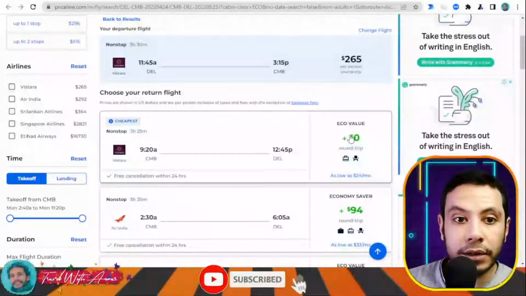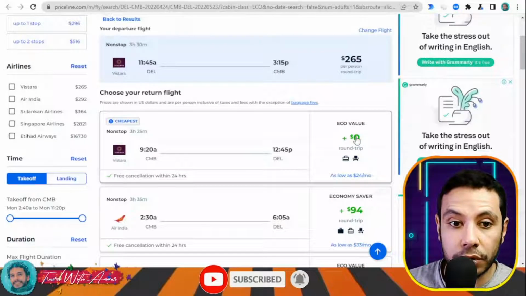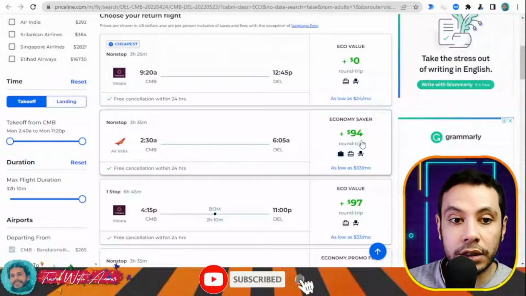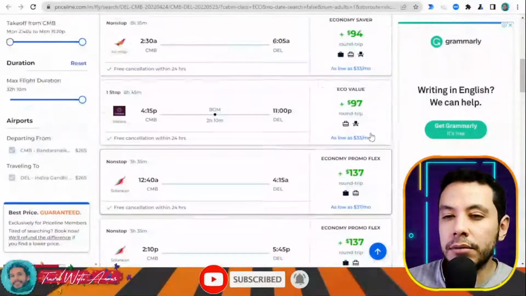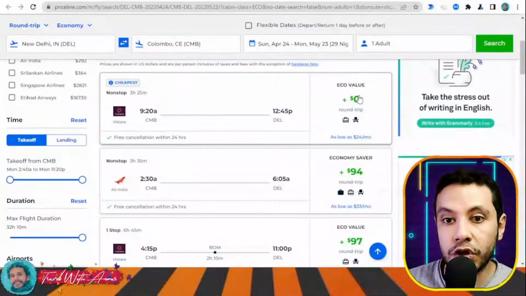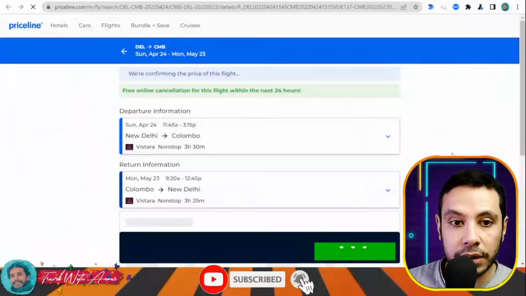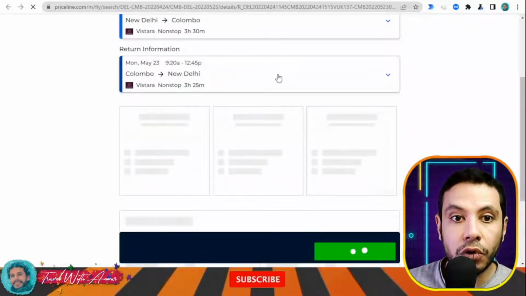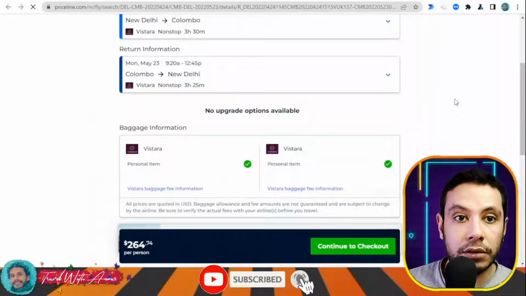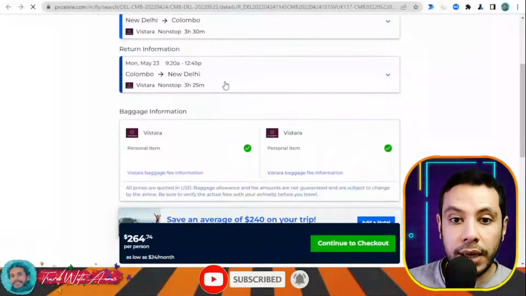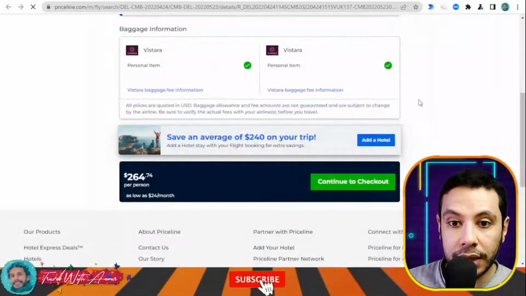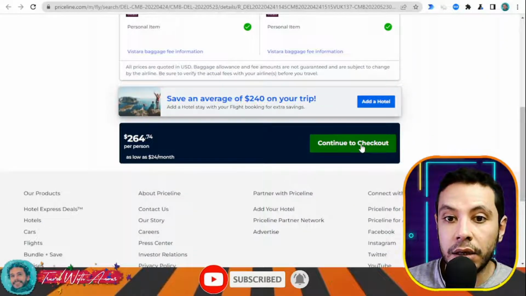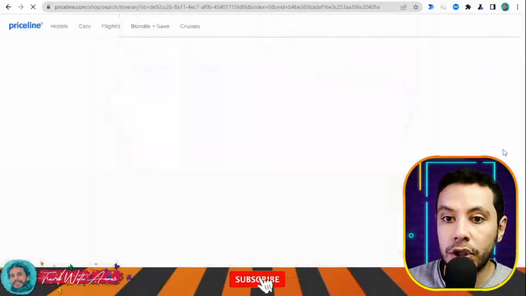Okay, so now I need to choose my return flight also. I will choose this one as my return flight, or you can choose another flight here as a return flight. They are flexible, but I will choose this one. And here I have my departure flight, and I have also my return flight from New Delhi to Colombo on the day, and from Colombo to New Delhi on the day. And now I need to check out, so I will click here, continue to checkout.